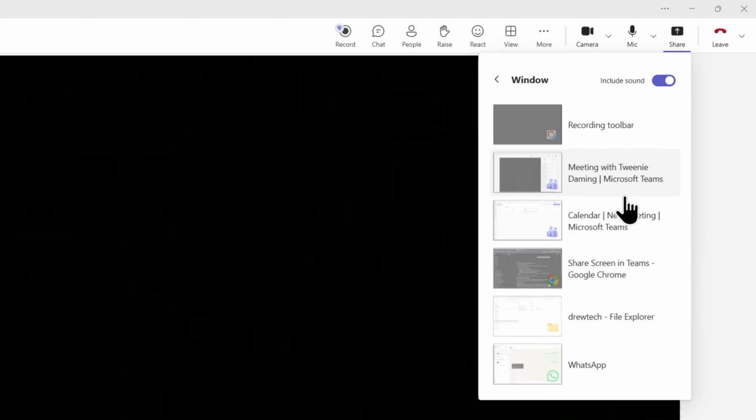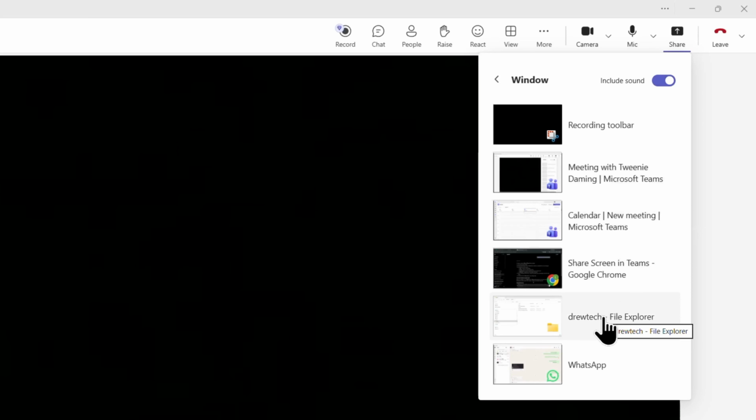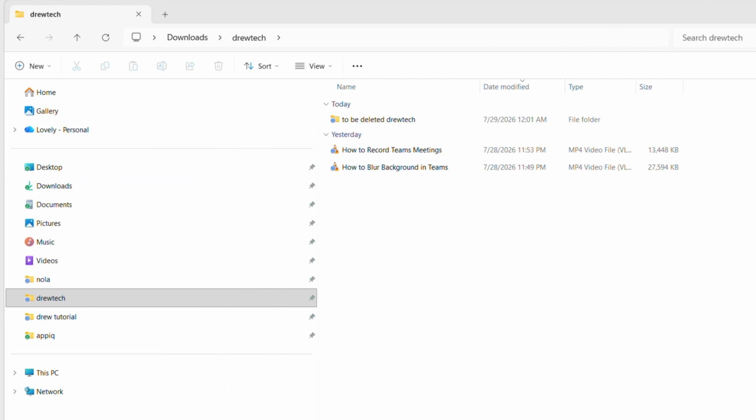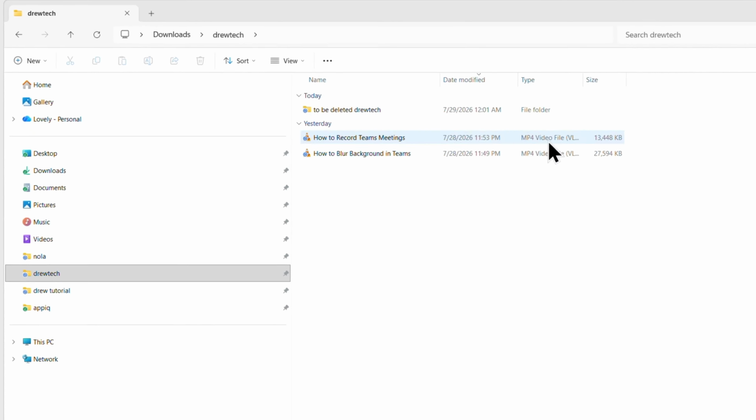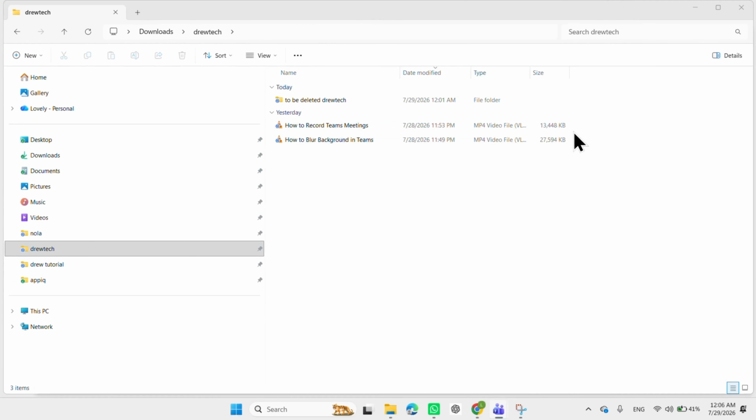Once you choose what to share, Teams will start presenting to everyone in the meeting. If you're sharing your entire screen or a window, a colored border usually appears around the shared content. You also have your options right here at the top, then at the bottom.